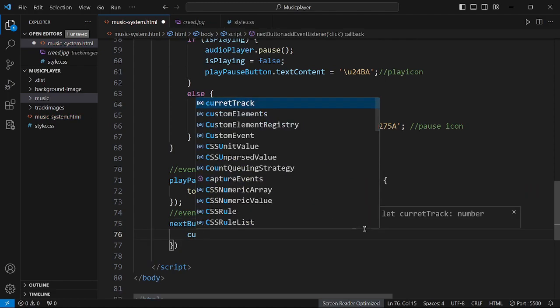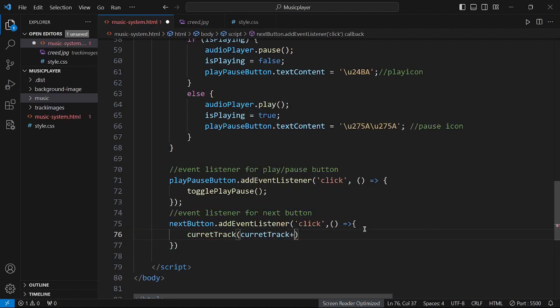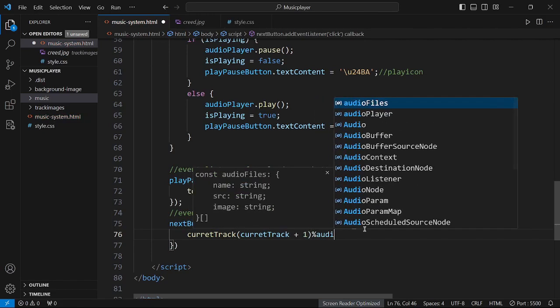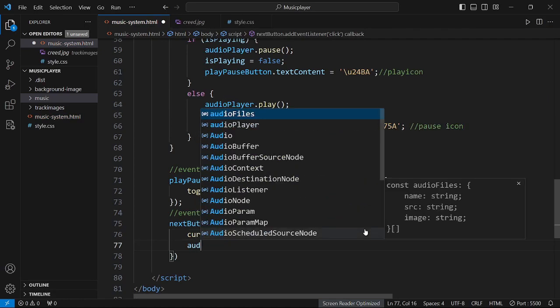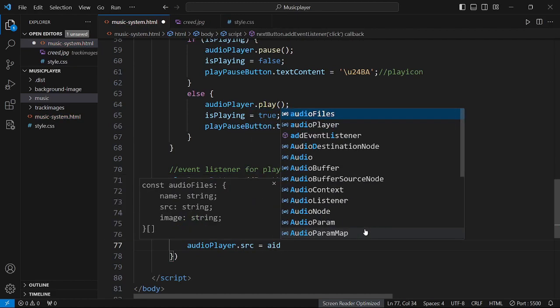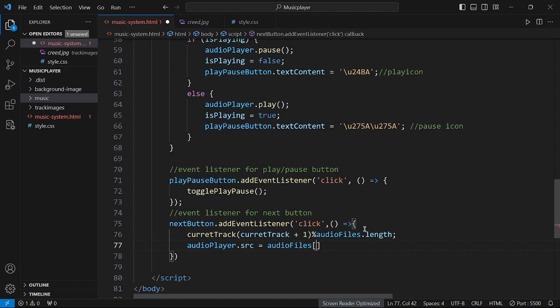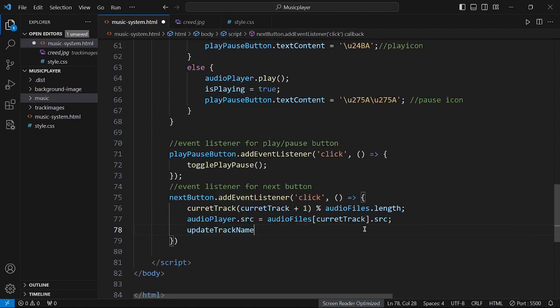So we'll do currentTrack equals currentTrack plus 1, percentage audioFiles.length. So close this one. So we'll have audioPlayer.source equals audioFiles, then currentTrack.source. Then we'll just do updateTrackName.